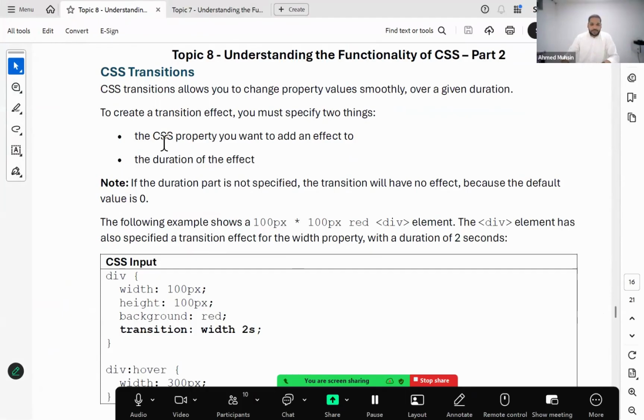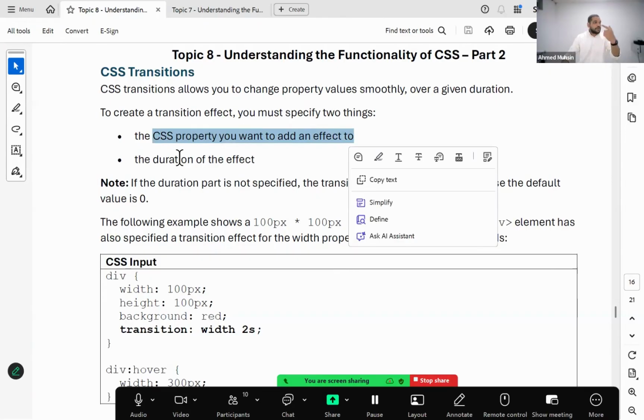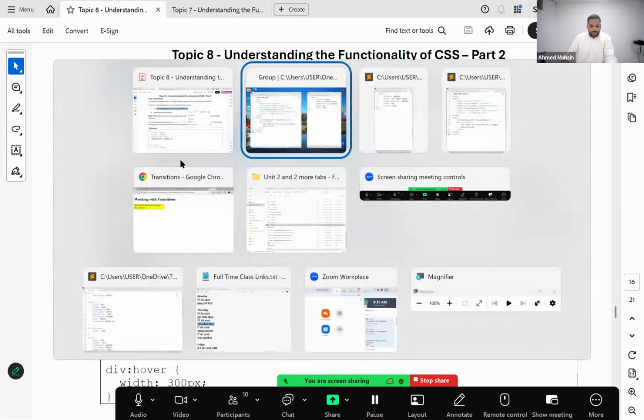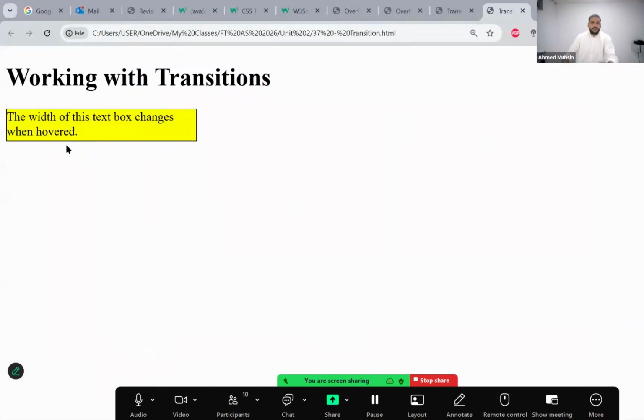two things. What are the two things? The CSS property you want to add an effect to and the duration of that effect. Is it clear? We have a box over here. My transition is, I want its width to increase. And then you can also define how long you want it to take for the width to increase. Did you understand? Two things you must define.